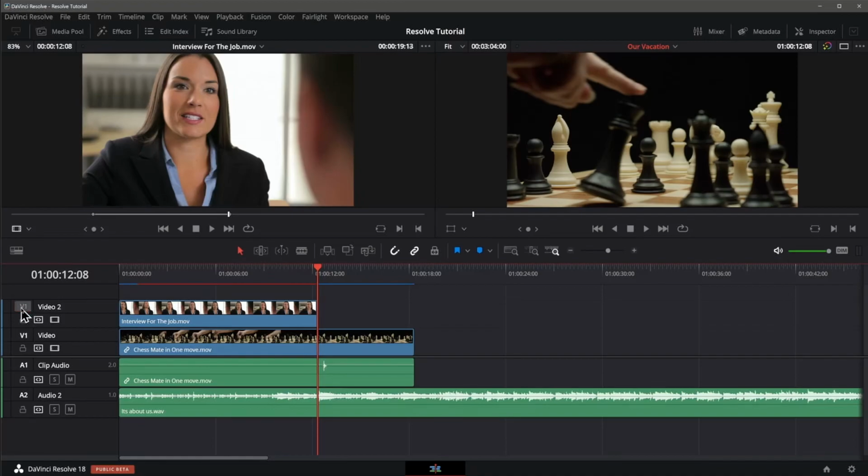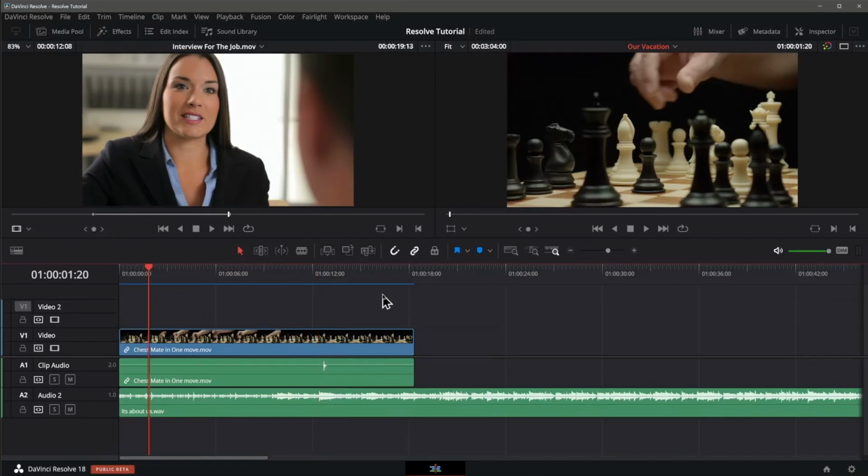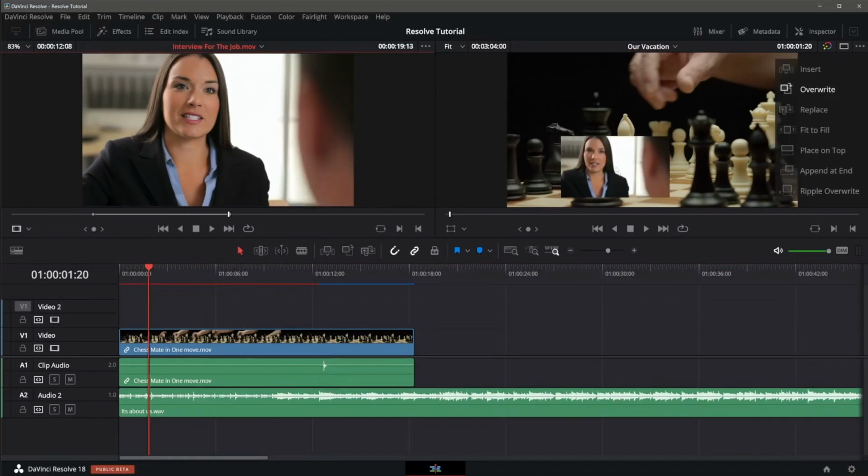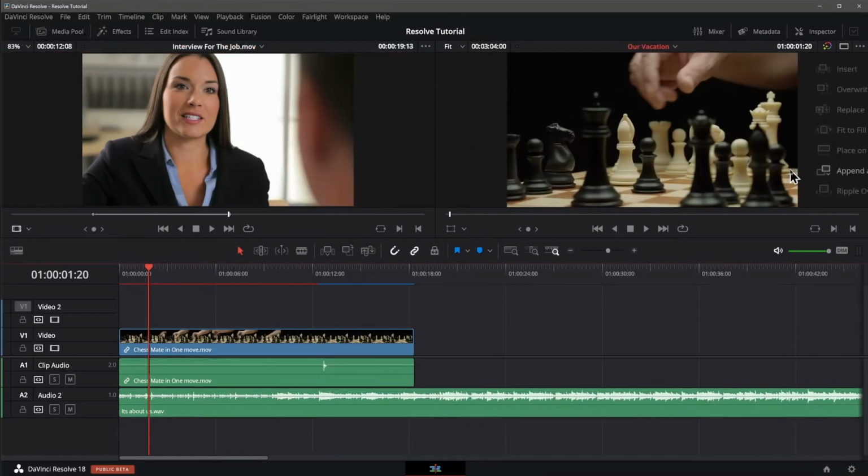The track number has a third state, and that is this gray state, and what that does is prevent any new content from going to that track using the normal clip edit tools like Append at End. With no red outline anywhere, new content won't be added to any of the tracks. The red outline works exactly the same on the audio tracks as it does on the video.